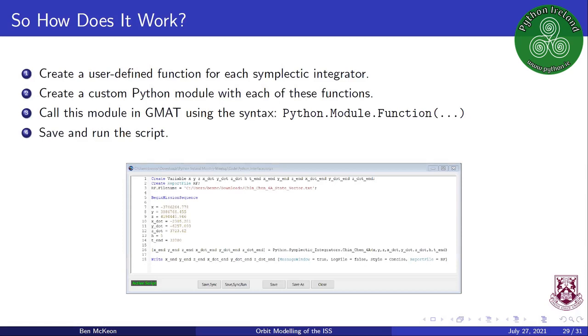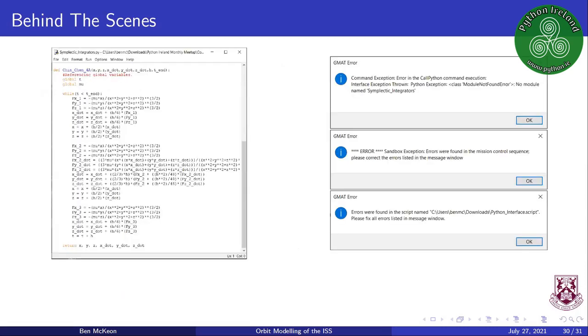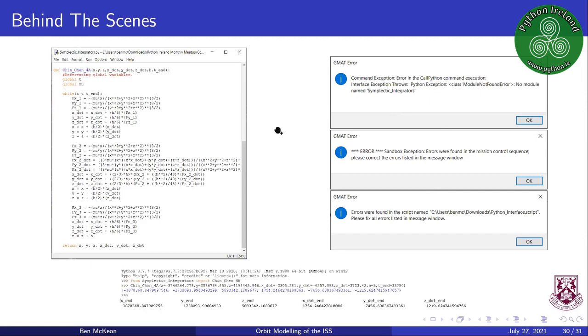So Python.symplectic integrator / Chin-Chen for a. I've called the Python integrator, but none of that computation is happening in GMAT. That is all being done under the hood by Python. So behind the scenes, this is what we get. This is the integrator itself here. Obviously it took a bit of trial and error to get GMAT and Python to talk to each other, a bit of fiddling around to work through the errors, but it all came good in the end.